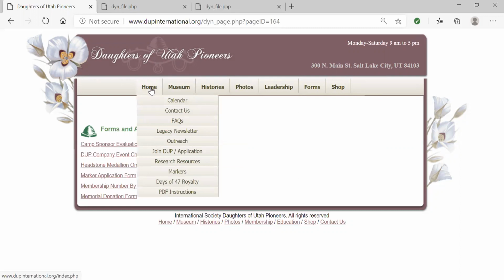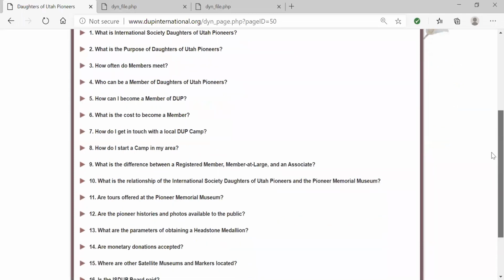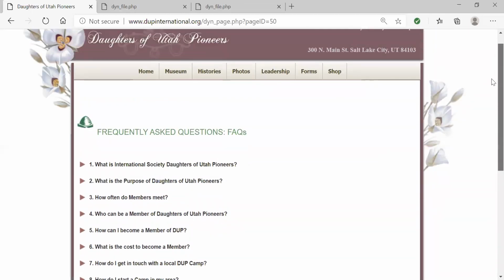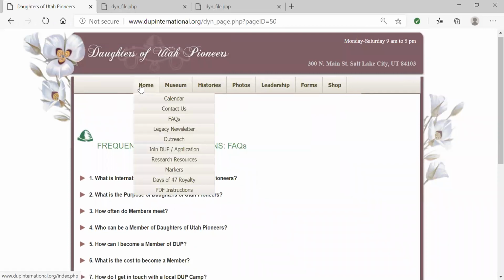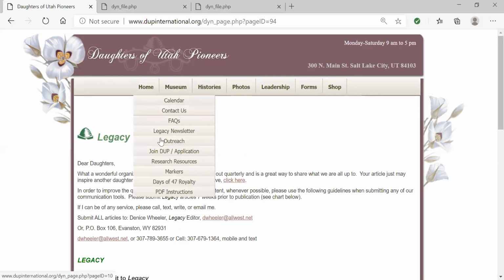You can take time on your own to peruse this, but we have the calendar, information on contacting us. We have updated all of the frequently asked questions, and some of this information might be helpful to you as you're trying to explain. For example, we have information on what is an associate, what's a member at large, information on recruiting members, what about bringing kids to the museum. So we've updated some information there to make you aware of that. Information on our legacy newsletter, and we encourage you to continue to submit information to Legacy, to our newsletter editor.